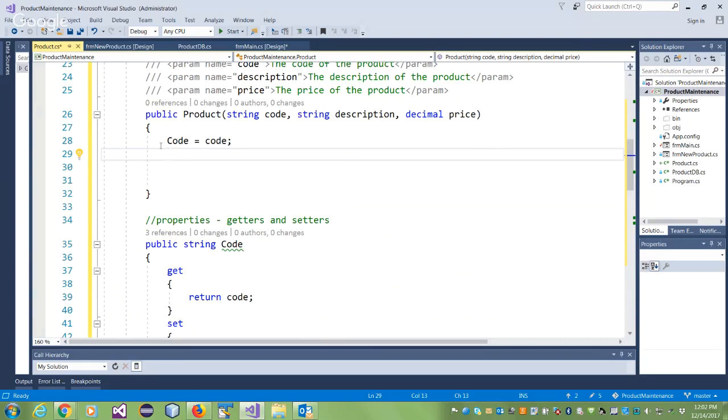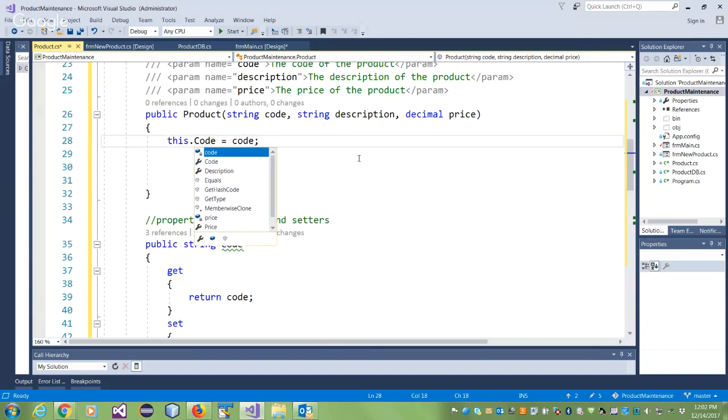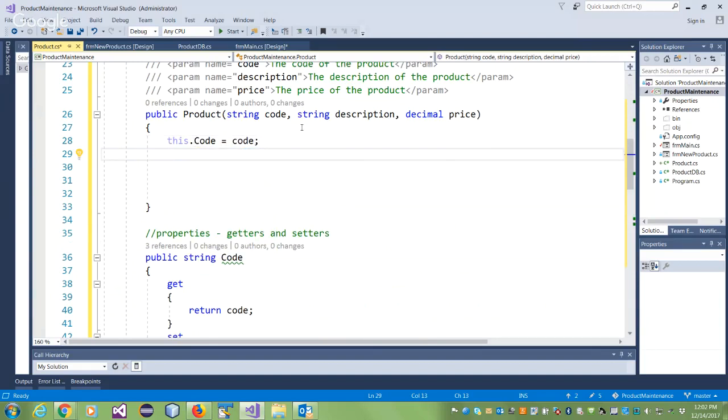So therefore, we don't need to pass it a parameter. Therefore, it didn't have a parameter. The set method didn't have a parameter. You can, of course, say this if you like, but it's not necessary. This is just your normal reserved word for the current object. So the same thing with description.